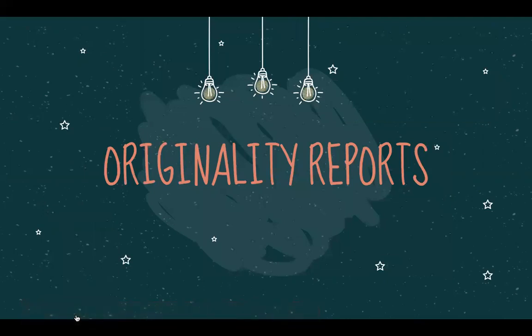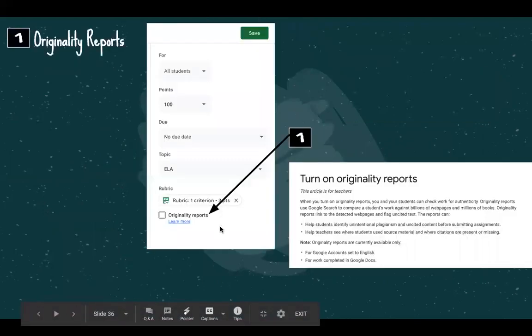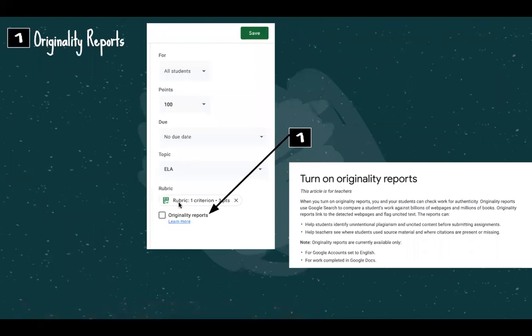Okay, originality reports. These are the ones that I was talking about before in your assignments. If it's a writing assignment and they're doing it in Google Docs, you can click that. It has to be Google Docs. And then what's going to happen is you're going to get any plagiarism to you, or the students are going to go, oh, I didn't mean to plagiarize there. It shows up that I'm plagiarizing. So you'll get that flagged, which is a neat aspect.